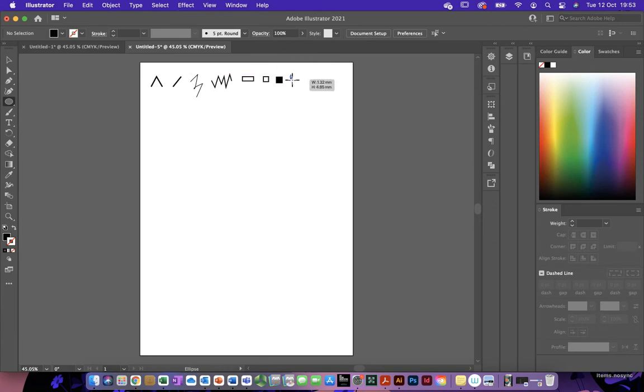Again, if I click and drag, it will allow me to create an oval or circle. If I want a perfect circle, again, I click Shift key. And if I want a perfect circle, but with an outline and not a fill, again, I get my ellipse tool. I click and drag using my Shift key.